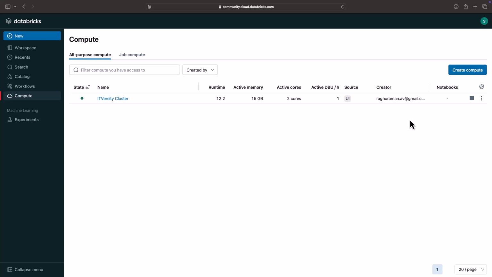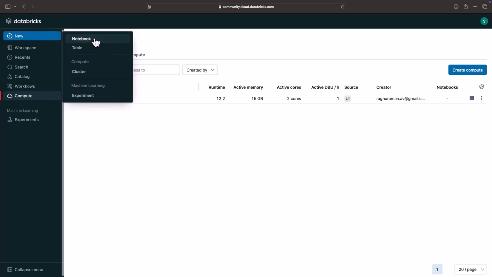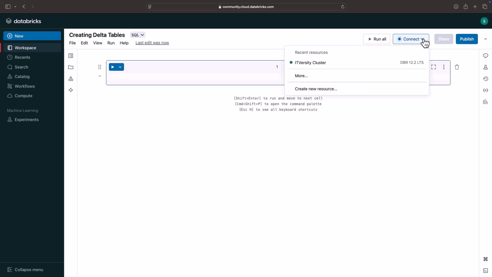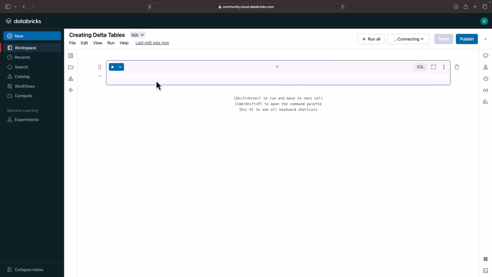As you can see, I am inside my Databricks Community Edition and there is already a cluster running, the ITversity cluster. To get started, I'm going to say new notebook. So I'm going to create a new notebook. Let's call it creating Delta tables. And I also make sure that the interpreter is SQL because these are going to be SQL commands. Then I'm just going to hit connect and connect to this ITversity cluster. So we are good to go.